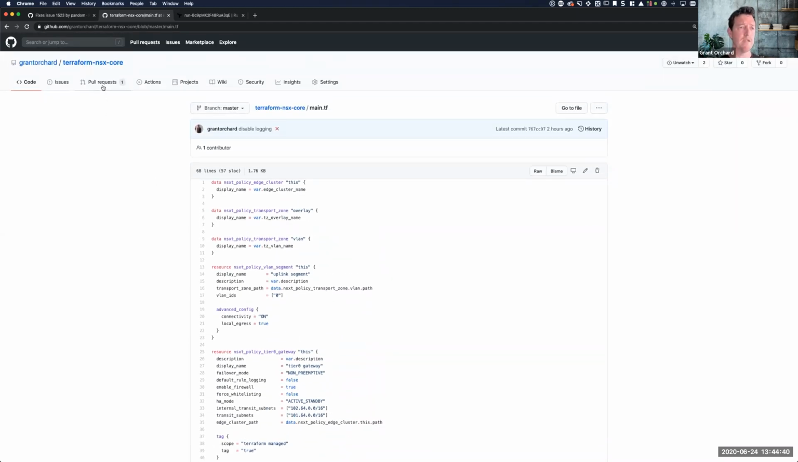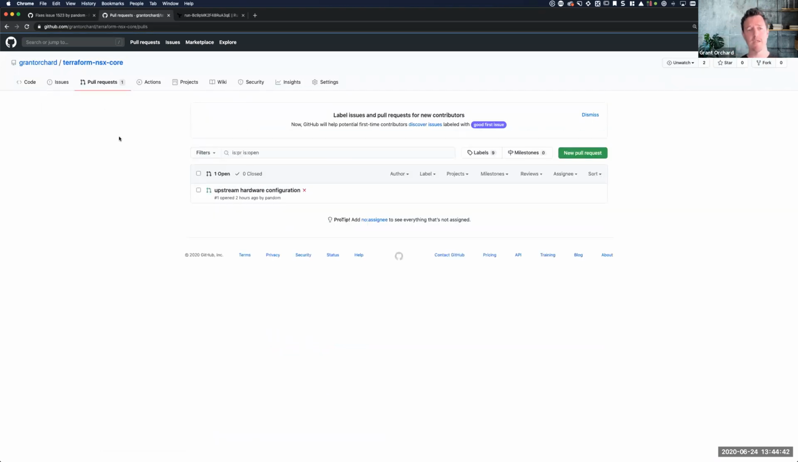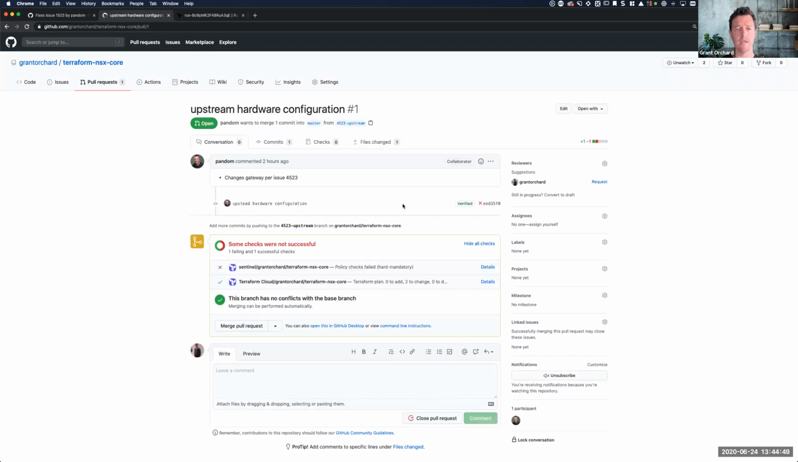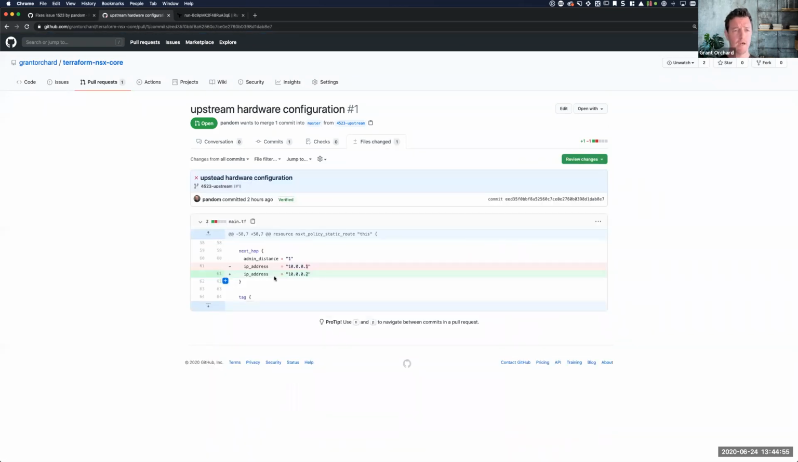Now, it just so happens that I can see another pull request. Do you want to take a guess at who might actually be doing this? Probably Berkey again. All right, so let's take a look. If I come in and actually take a look at the code that he's submitting. All right, he's saying "upstead hardware." I assume he means upstream hardware configuration has changed. And what he's trying to do is push through a change to that next hop for the static route.